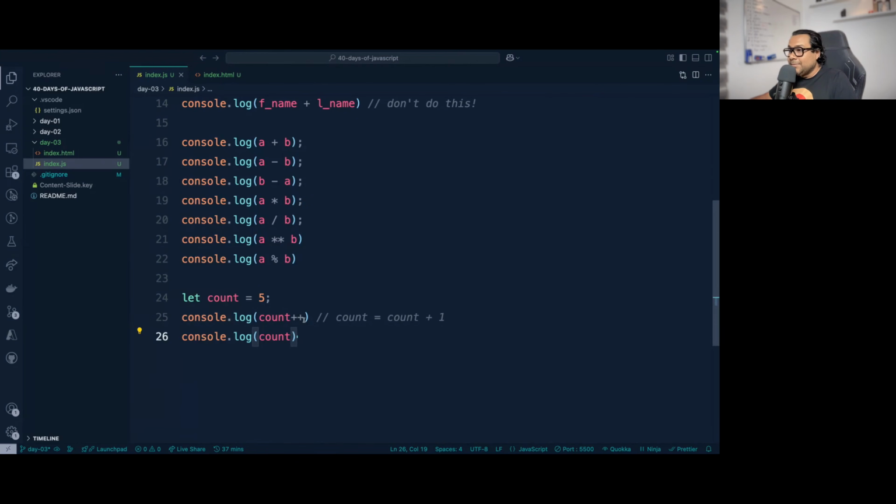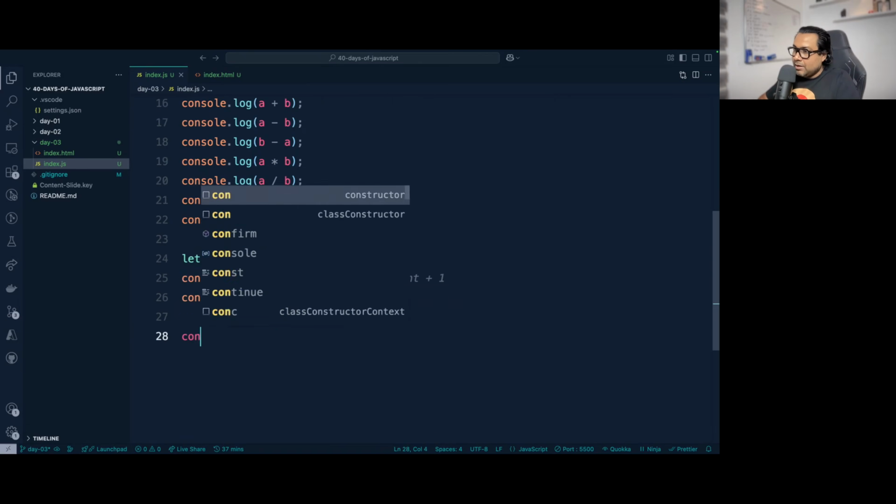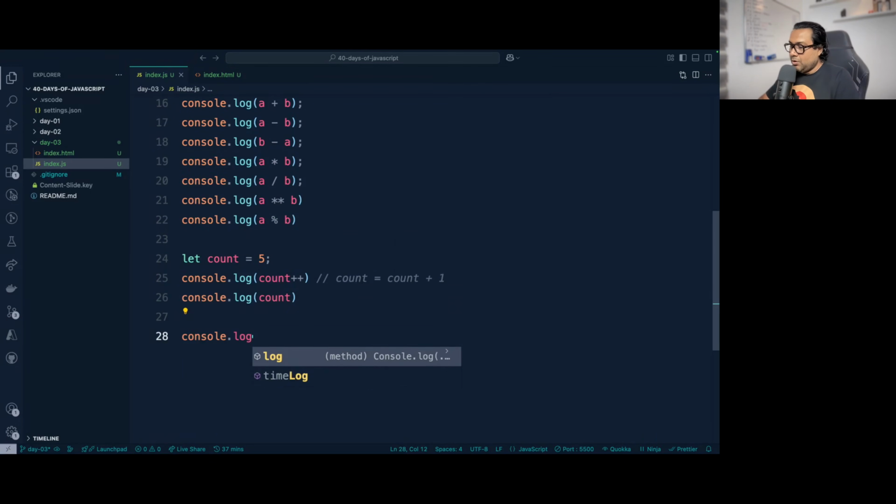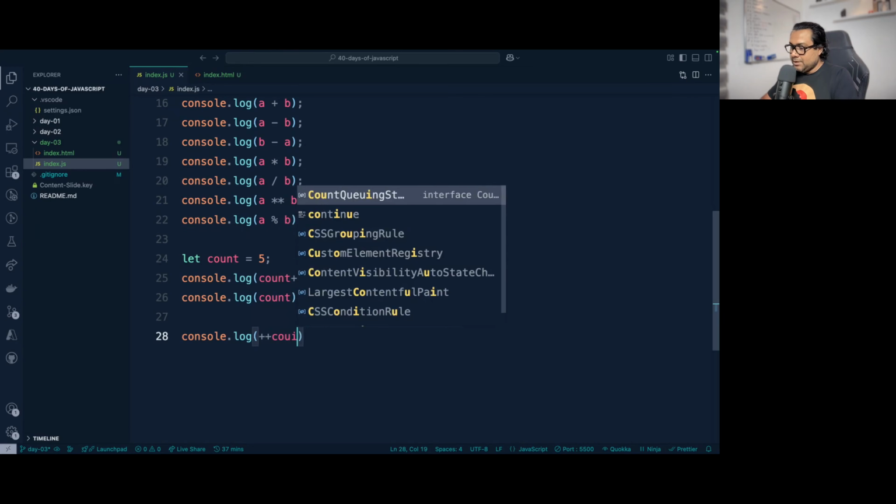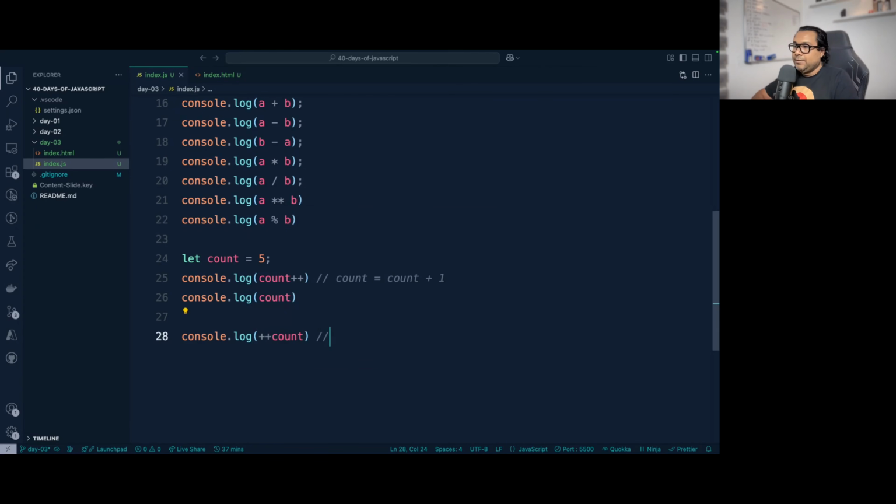Now if I write this plus plus before, then what will happen? So let's do that. Console.log of plus plus count. Now tell me what is the output over here. Here also we are doing count equals count plus 1, just like before, same thing. But one major difference between count plus plus and plus plus count is, here, the post-increment, we said first returns the value and then increases. In this case, it increases the value and then returns.